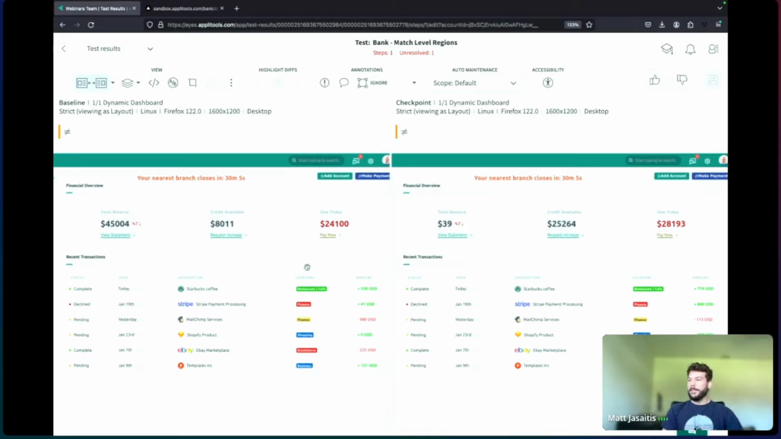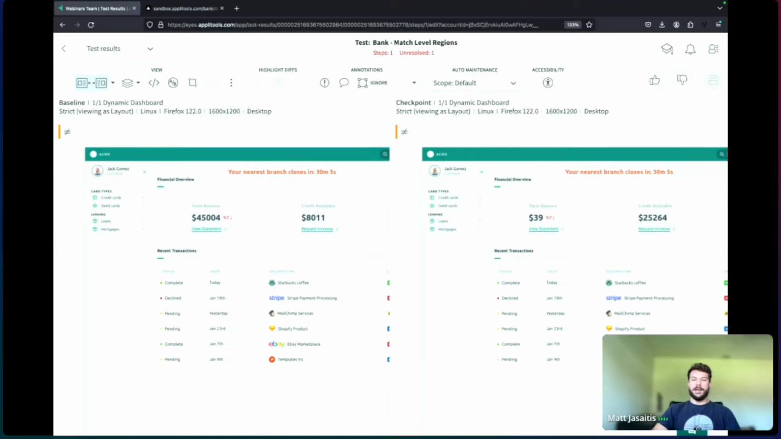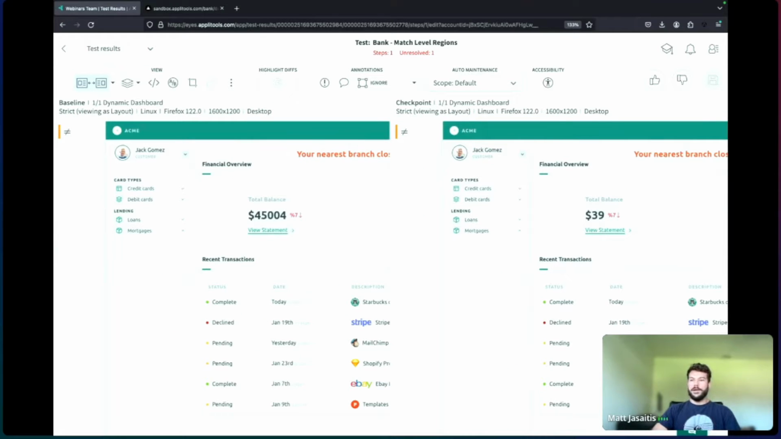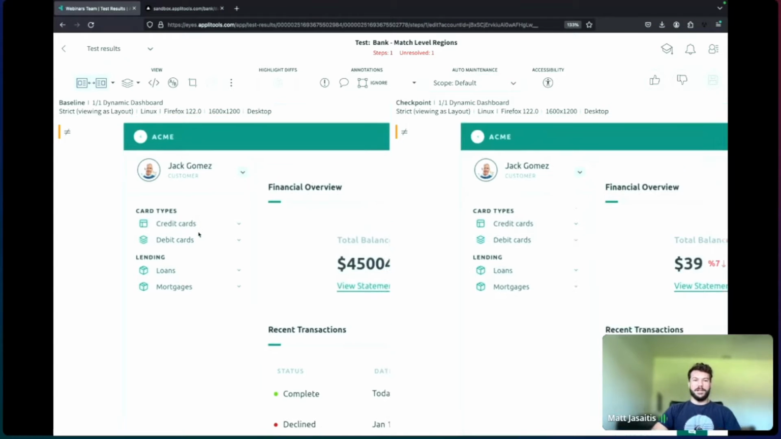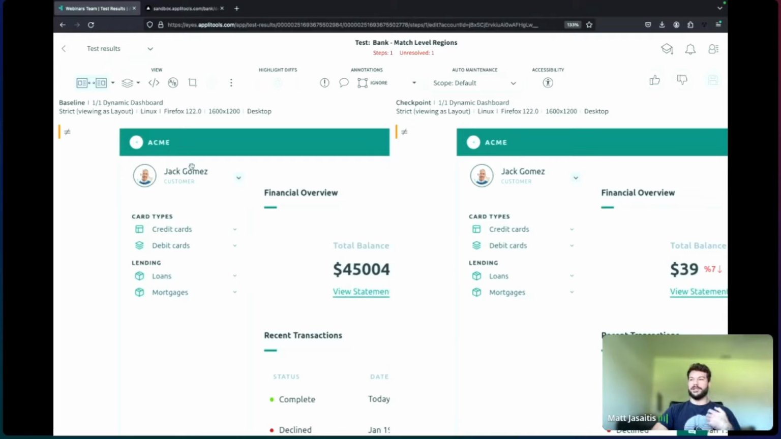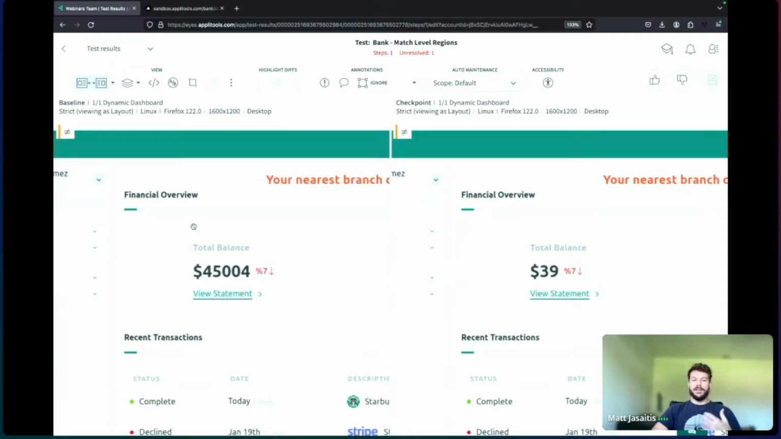Now this is great, but the problem is that we don't necessarily want to apply the layout match level to every single part of this page. We don't want to have it globally applied to things like this sidebar over here, where we want to make sure that this sidebar shows the credit cards label specifically or the debit cards label specifically. We want to show the name of the application in the top left. We want to make sure that that doesn't get changed unexpectedly and things of that nature.